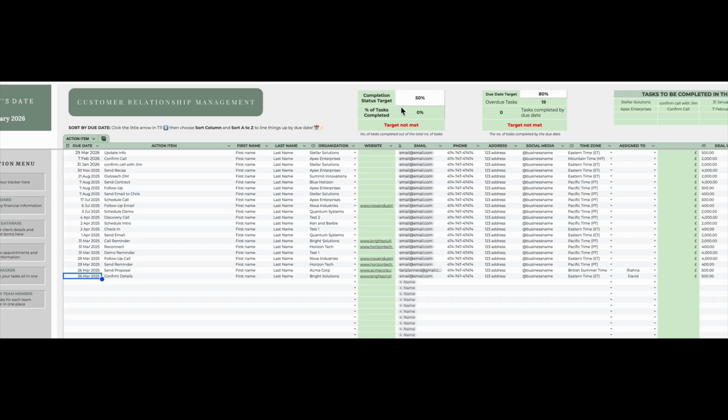In the top summary area, you'll see 2 progress indicators, completion status target. This shows the percentage of tasks completed out of all the tasks listed. This is a target that you will set for yourself.